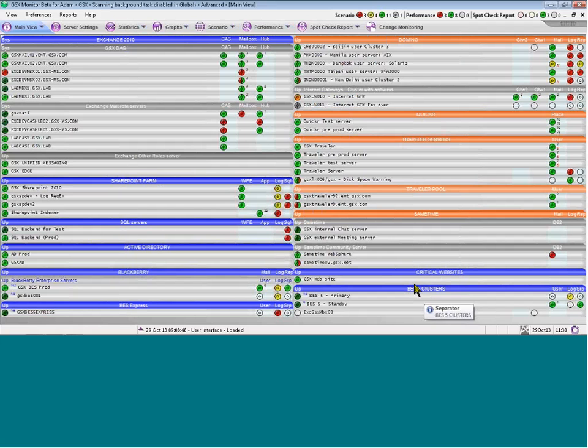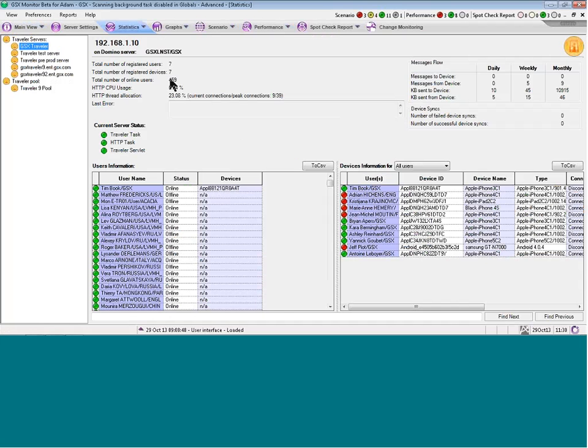Okay, let's hop on over to another feature that we recently added in 10.6.1. That's the Traveler statistics view. So many of you may be used to the ability to see the information that you see here at the server level. So we can give you the total number of users, the devices on the server. You can see the status of the Traveler task, the HTTP task, and also the servlet. We'll give you message flow information.